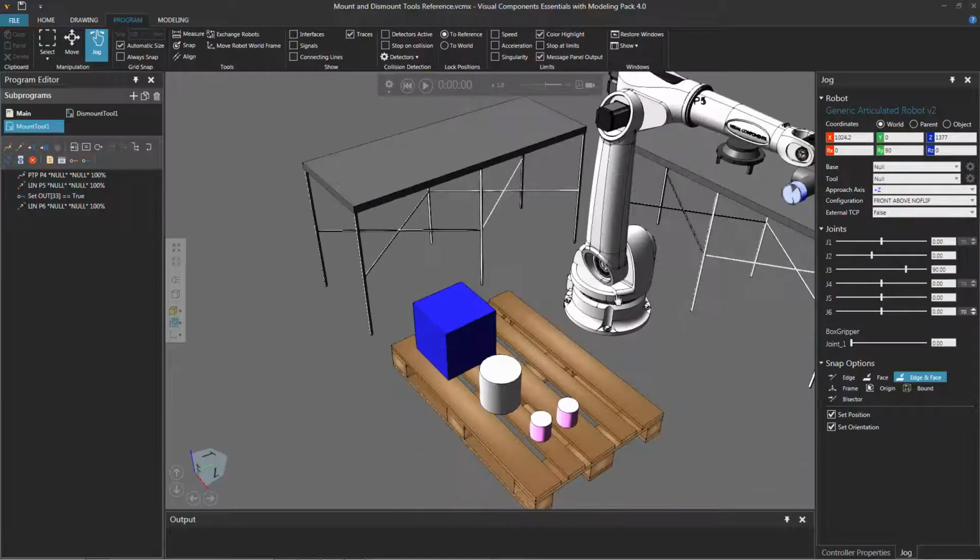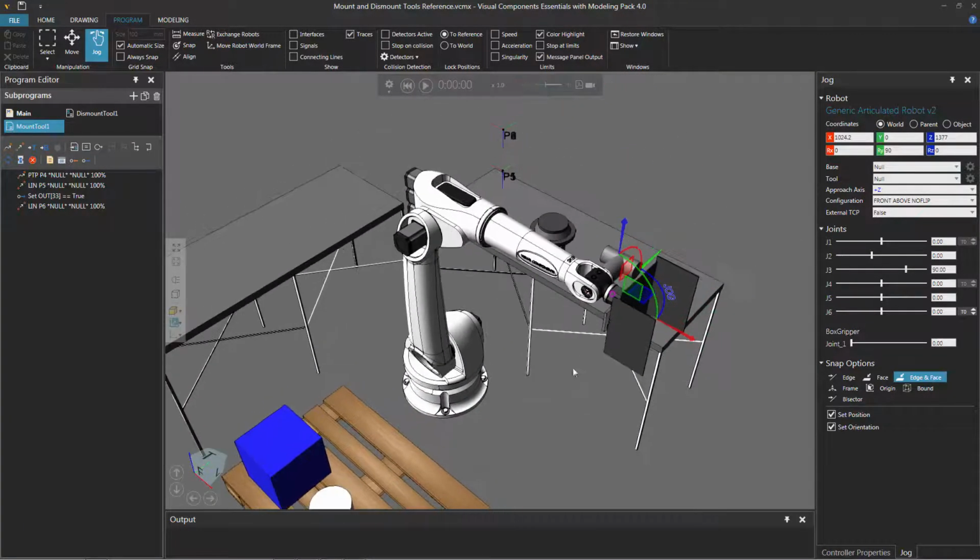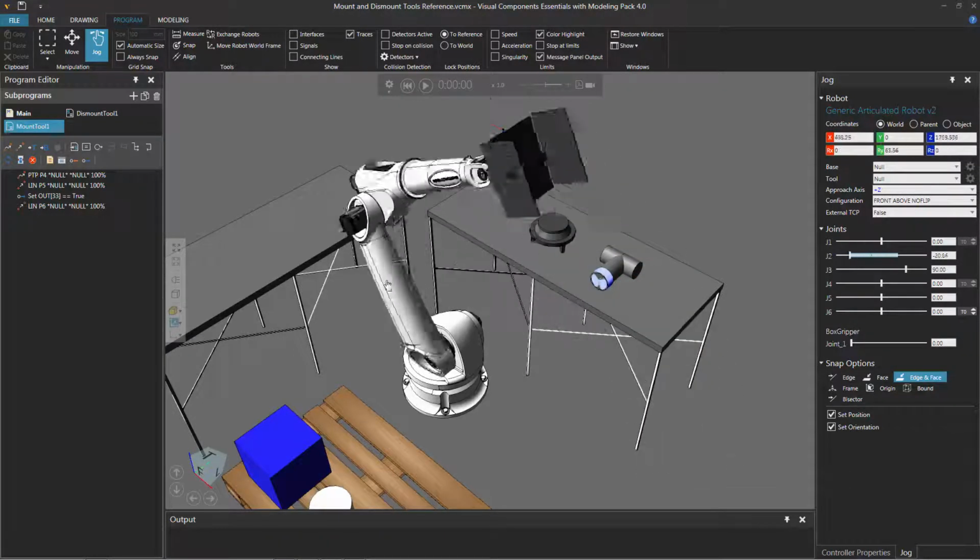Now, some tool components are modeled so that when you attach them to a robot, they're attached to some node in the robot. So when you interact with the robot's joints or move the robot as a component, the tool moves with the robot. So if I actually move this joint here, you can notice that the tool is moving with the robot.